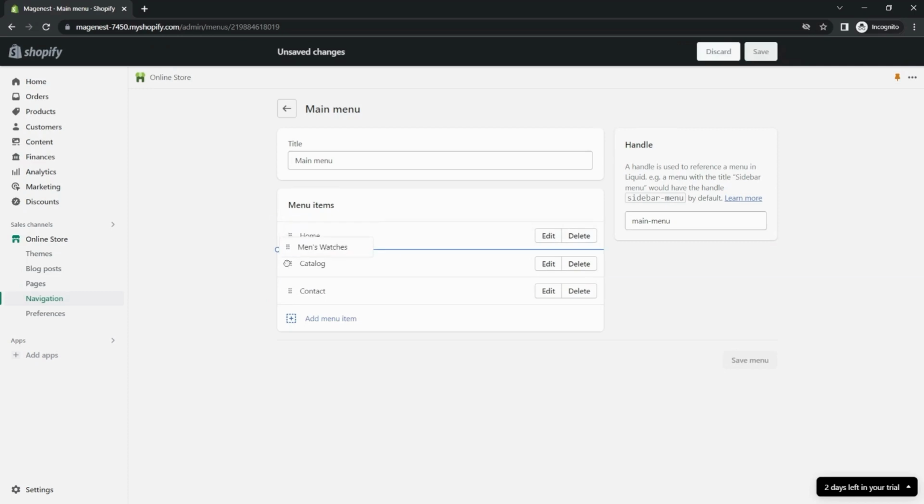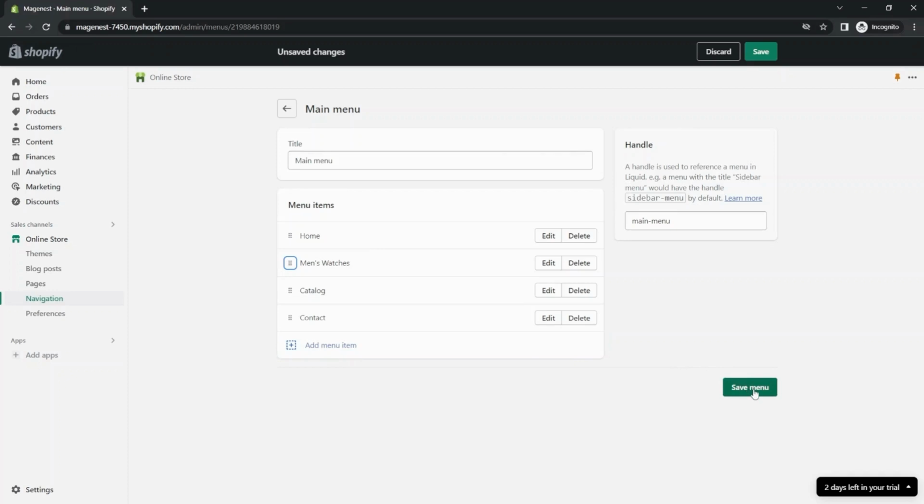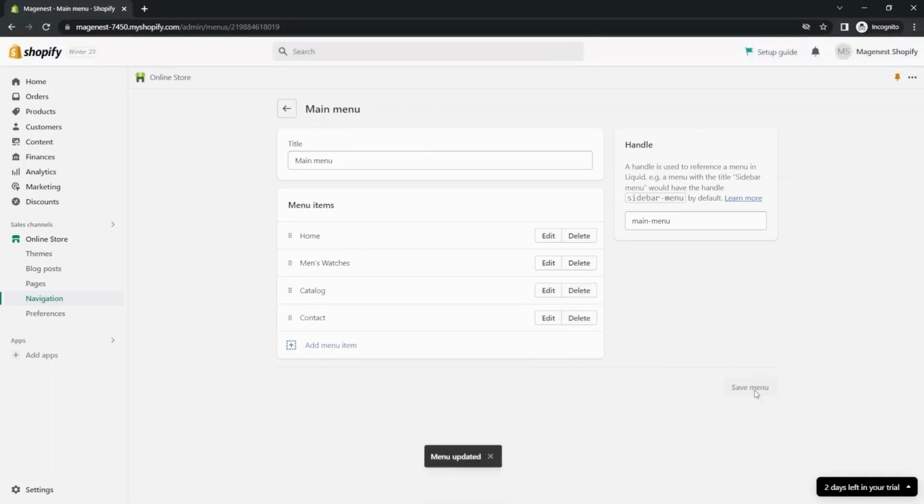When you are happy with your navigation menu, click on the Save Menu button to save all your changes. You can also repeat this step to set up an additional navigation menu if needed. Once your navigation menu is set up, it will appear on your website's main menu, allowing customers to easily navigate to the different sections of your store.